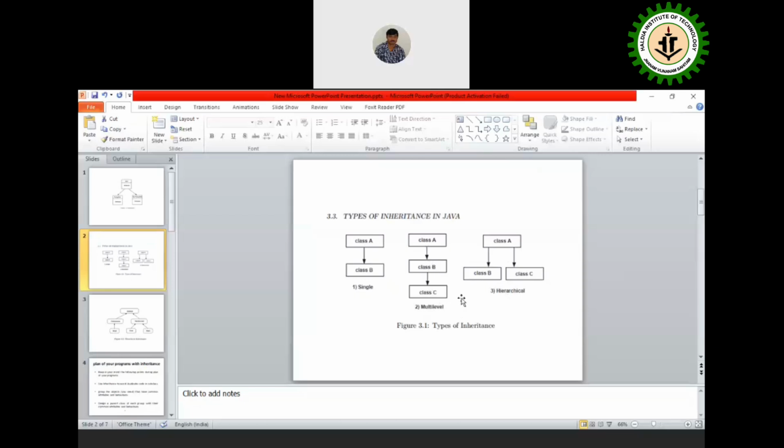Another type of inheritance was there. This is called multiple inheritance. But this multiple inheritance is not supported. Why it is not supported, we will discuss later, after completing these basic things. Okay? So first of all, how can you recognize?